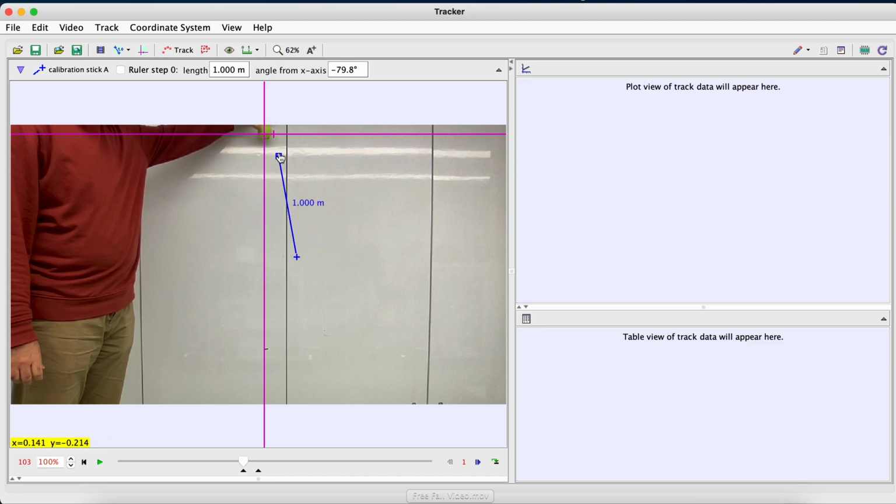So this is the start point and this is the end point. Before I recorded this video, I had already measured the distance between those 2 points. It was 1 meter long, so this is already 1 meter, hence it is good. And we are ready to move on.